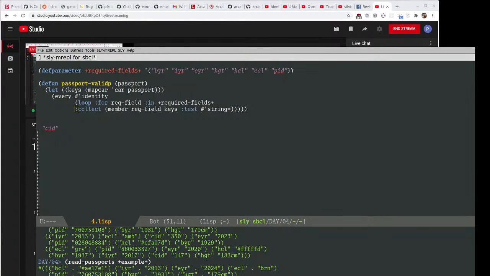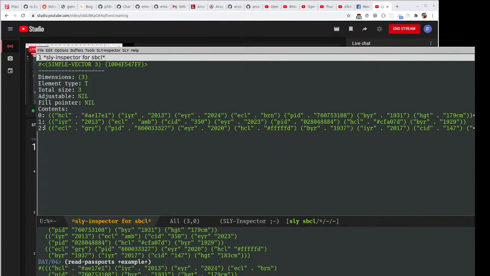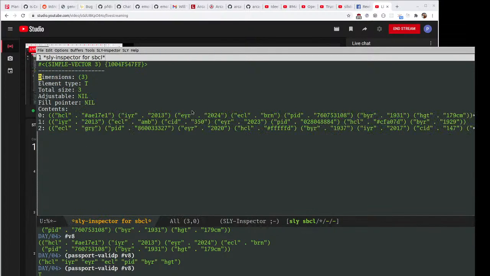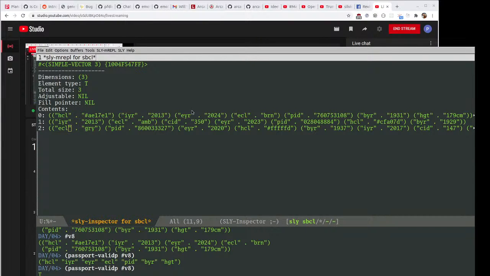So the first one was valid, right? Okay. The second one is invalid. So let's check that's also the case for us. Okay. 12. Okay. And then the third one. Okay. It's not valid. The third one is valid. Why?